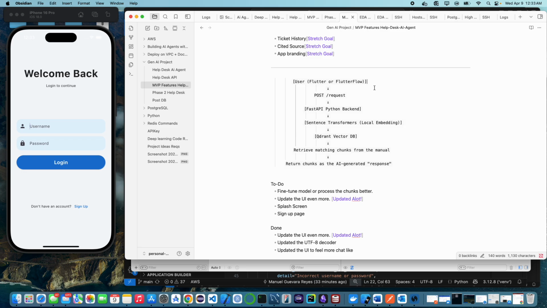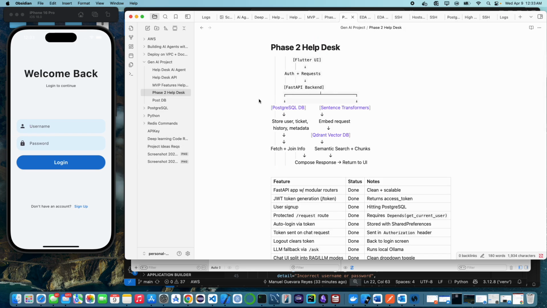In the initial iteration, we would throw a request, it would go to the Python backend, go through the local embedding and the Qdrant vector database, and then we generated that response. What I set up today: I added the authentication just for login purposes, and for persistent data for the user so that we can keep their history.